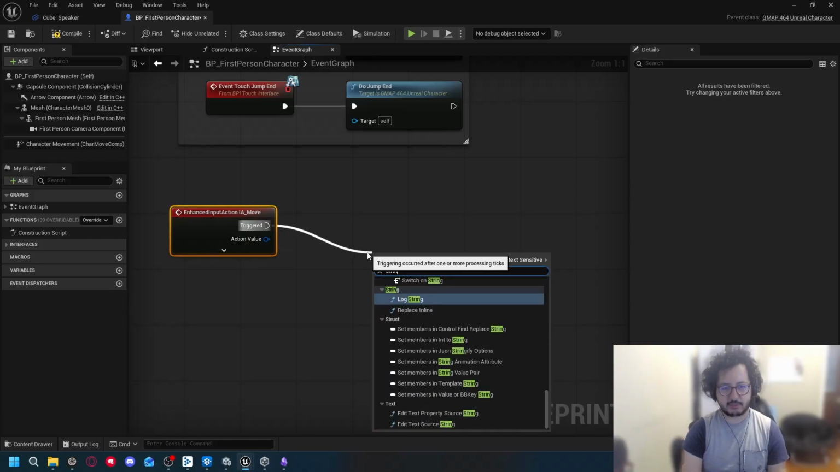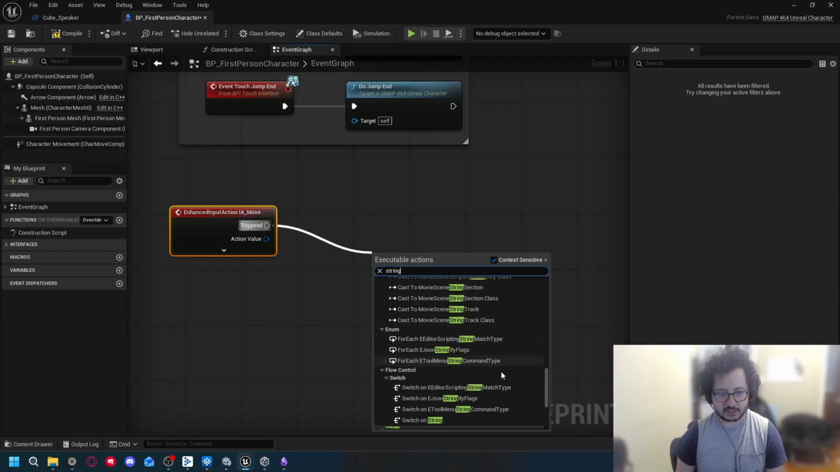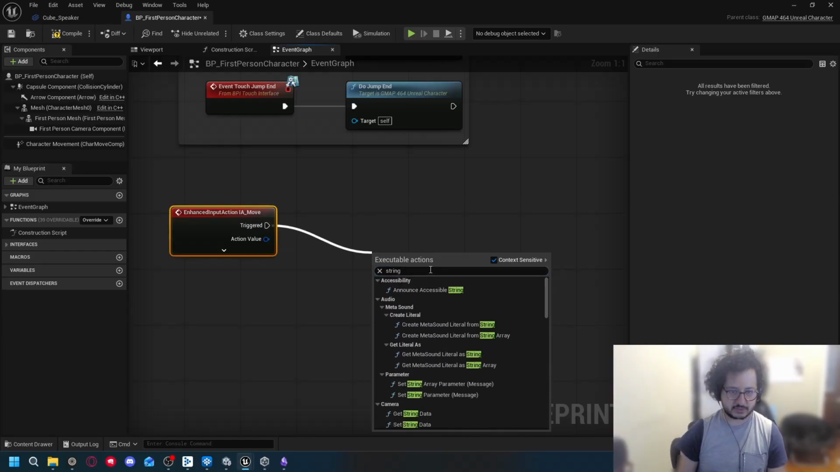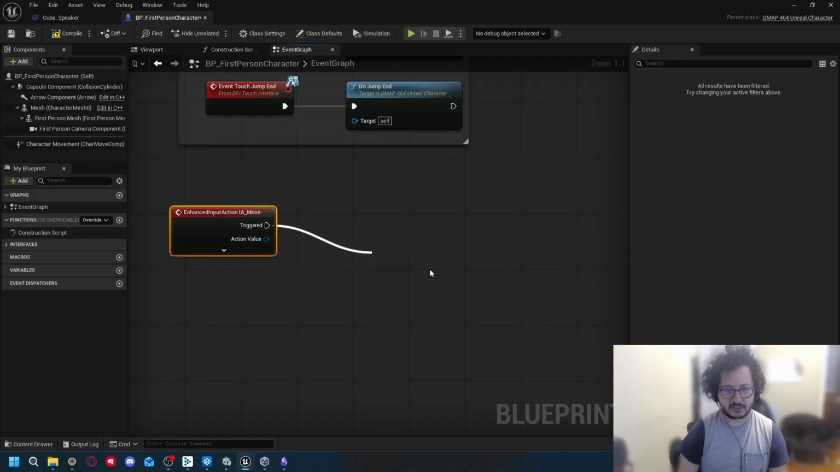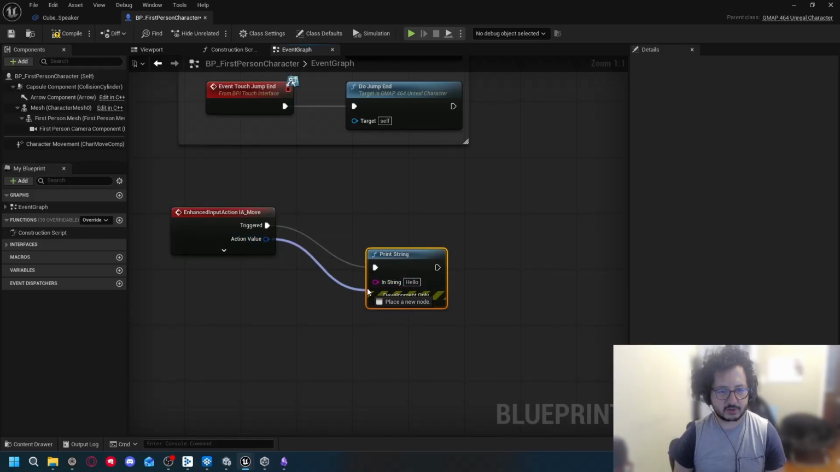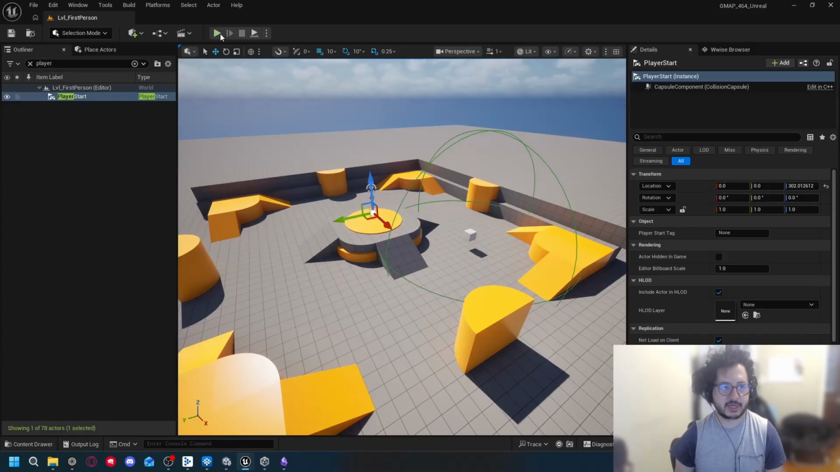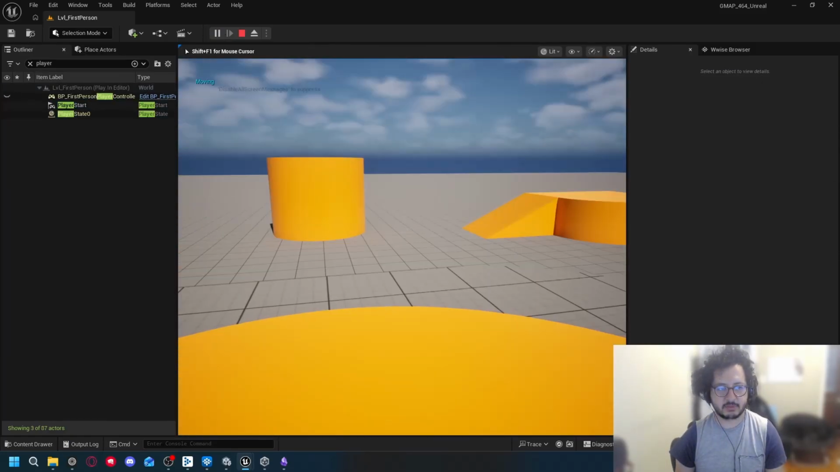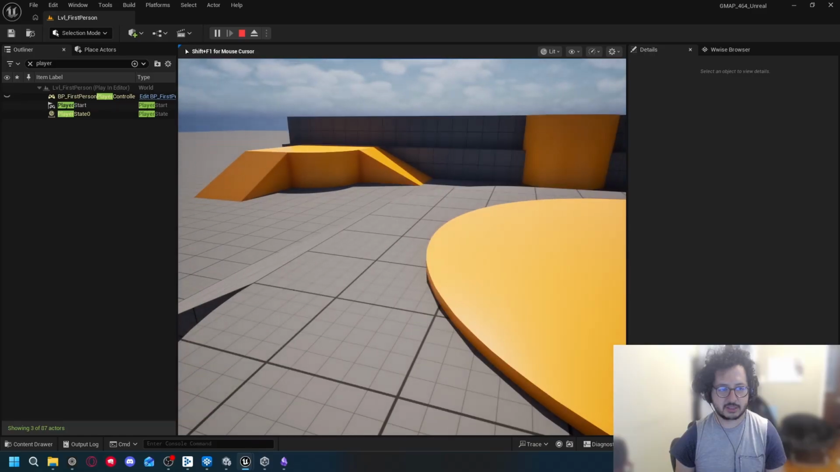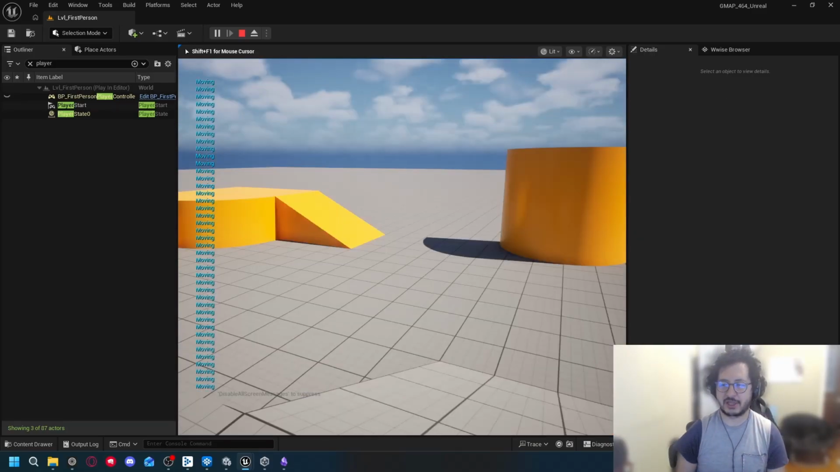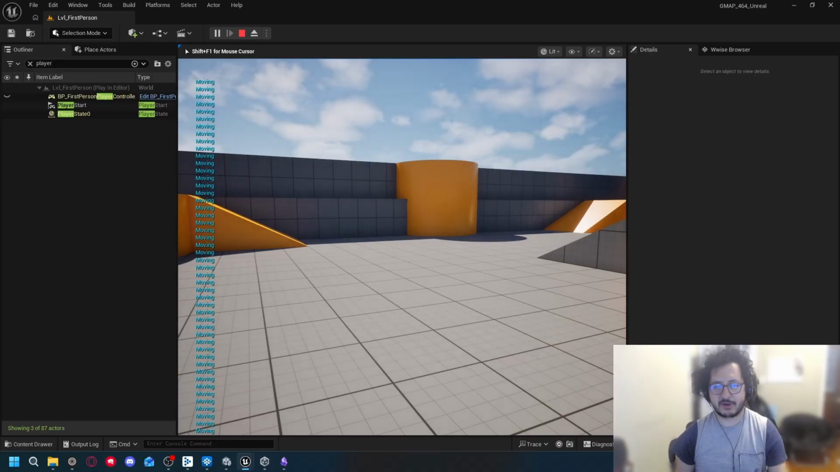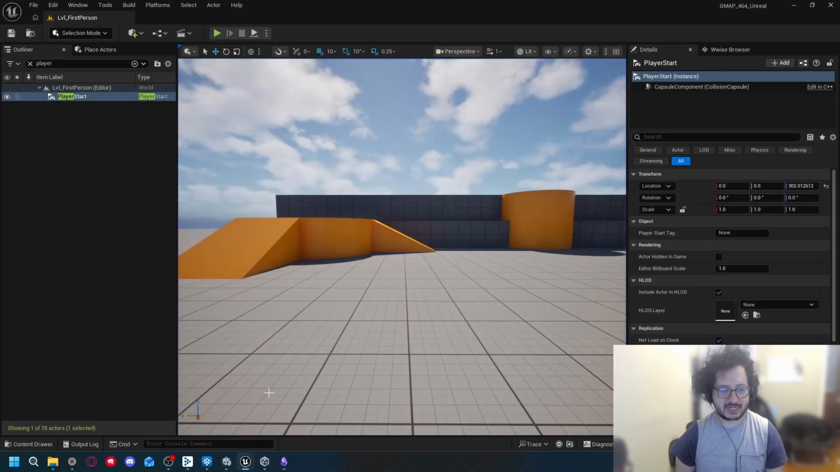To check just at the beginning, let's create a print string. Yeah, there we go. The print string, and we're gonna print the value, let's say moving, as our control. So if the character is moving, we should see the words moving on the screen. I'm gonna compile that, save that, go back to my game, and if I start moving, you can see the tag start appearing on the left. So great. Every time that our character is moving, we have a signal.